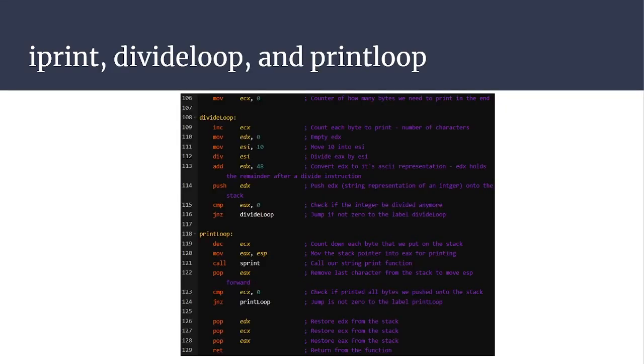Thank you, Ruby. So we have set our counter ECX to 0. After that, we go to divideLoop, where inc increases ECX by 1, which will be used for when we print the integers. We set EDX to 0 to hold the remainder later. We mov 10 to the register ESI and divide EAX, which holds the integer, by ESI. By dividing by 10, EDX now holds the last digit of the number. So if the number was 19, dividing by 10 would mean EDX holds the remainder 9.